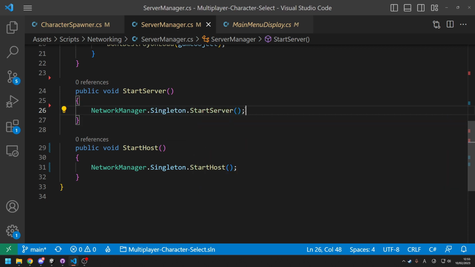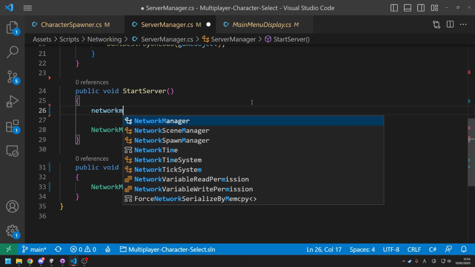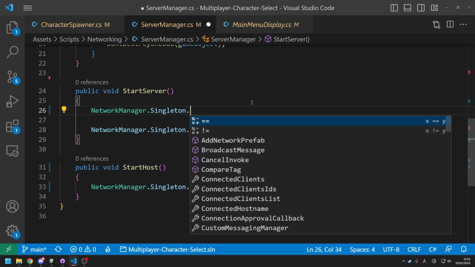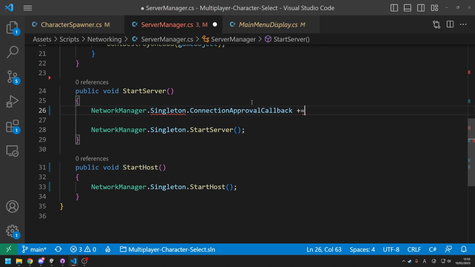And then we need to subscribe to some events. So we want to know when someone joins the server. So the way we can do that is using an event called ConnectionApprovalCallback. So NetworkManager.singleton.ConnectionApprovalCallback. And we'll make a method called ApprovalCheck.